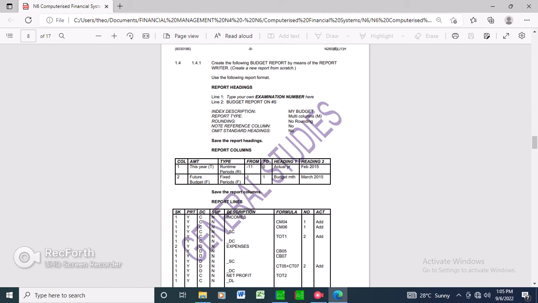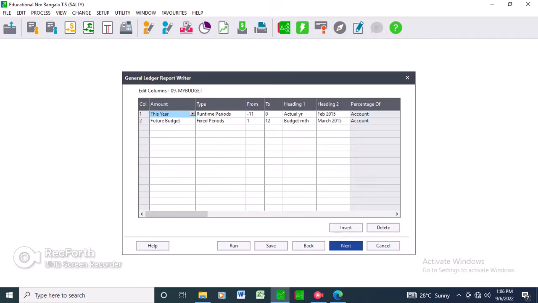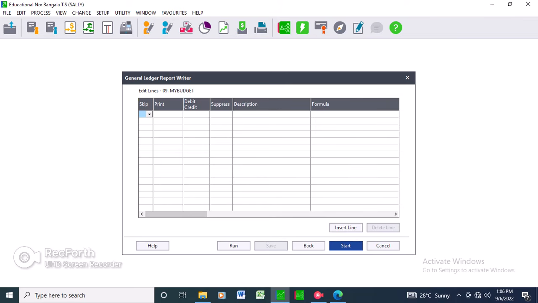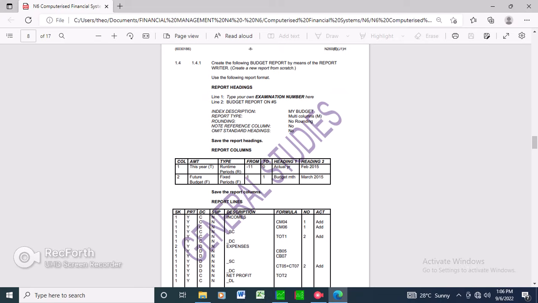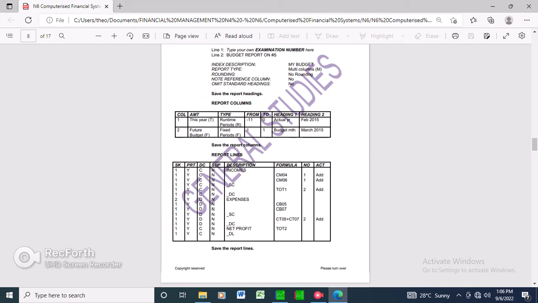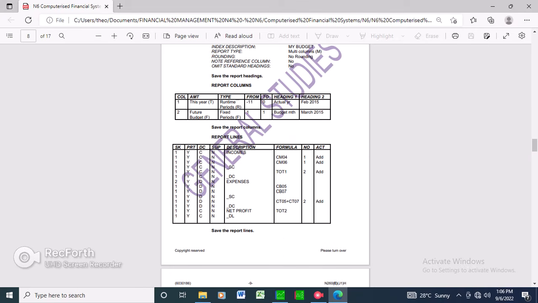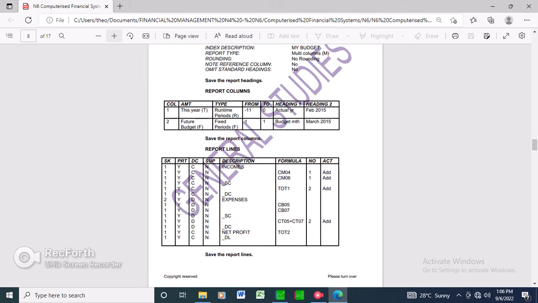Report lines, it means we need to record this information as it is, guys. That means they say this is the format of your income statement. If you do know your income statement, this is the format of your income statement, guys. They say take this information and put it under your system, guys. Okay, I won't come back to the question paper. I'll come back when I'm done, guys.